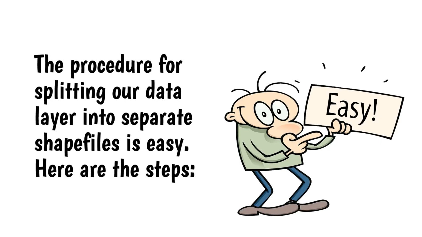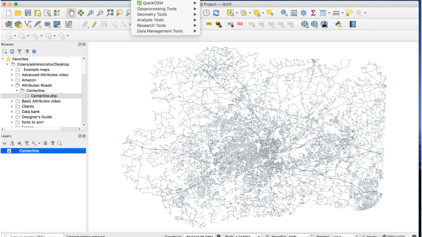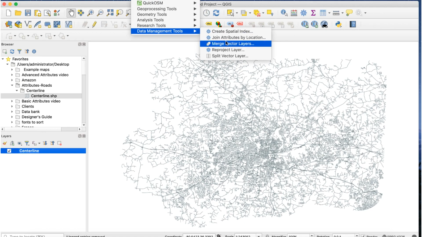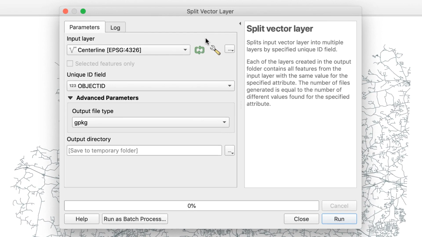The procedure for splitting our data layer into separate shapefiles is easy. Here are the steps. Create a folder on your computer for the new shapefiles. Here I have a folder called New Roads. Make sure the layer is selected in the Layers palette and go to Vector, Data Management Tools, Split Vector Layer. The Split Vector Layer window will appear.